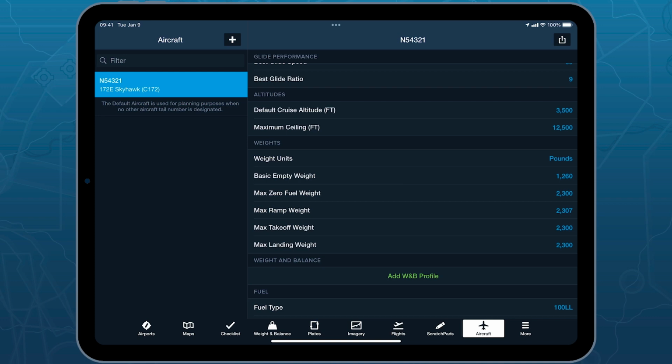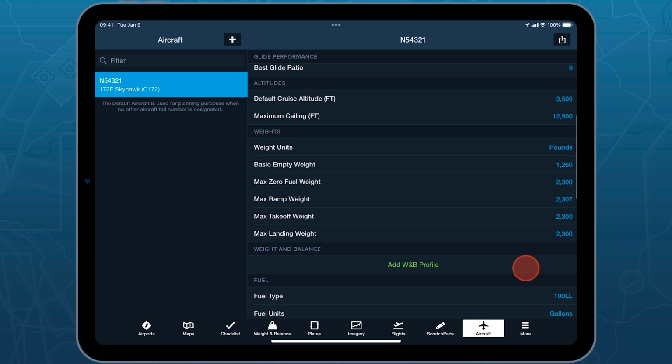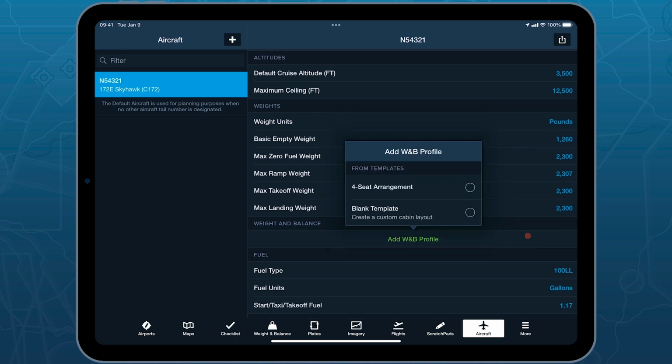Now, you also can change the weight units here from pounds to kilograms. It's up to you whether you want to do that, but that's also going to reflect in your planning purposes for later. One of those planning purposes being the weight and balance profile. So if you do not see this green Add WMB Profile here, it's because you have not enabled enhanced weight and balance.